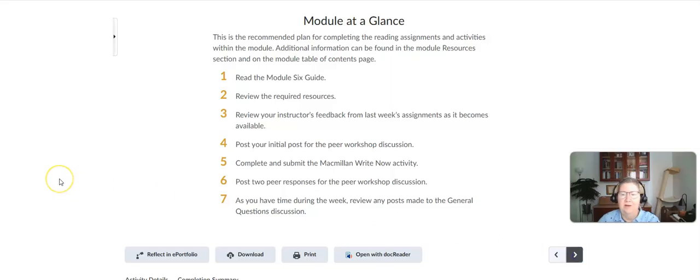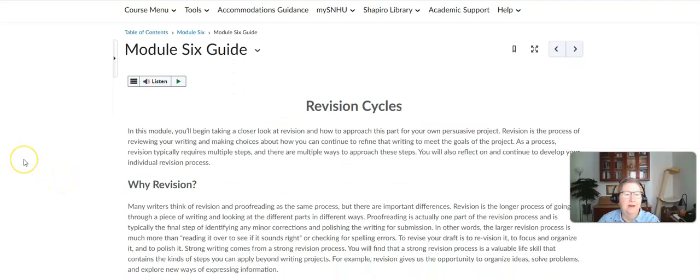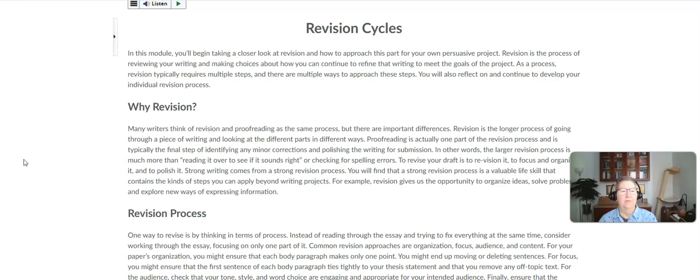Moving to the next page, we have the guide. And the first thing to think about is, of course, why revise? Very few people are able to write a perfect piece of writing their first time through. That's very, very rare. Even professional writers have revision built into their overall writing process.